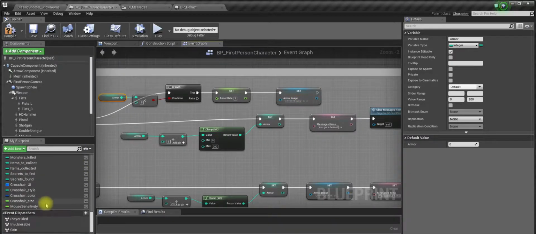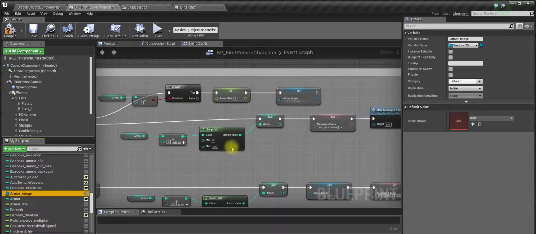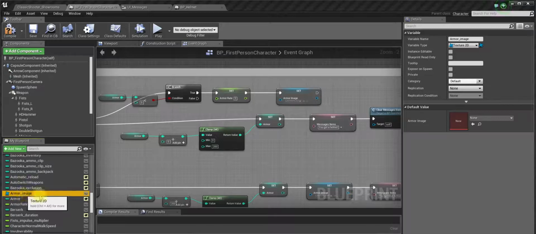Let's find it. There it is. The armor image, we're setting it to helmet. This variable, the armor image, is used by the UI, and we will take a look at it probably right after we cover the pickups.